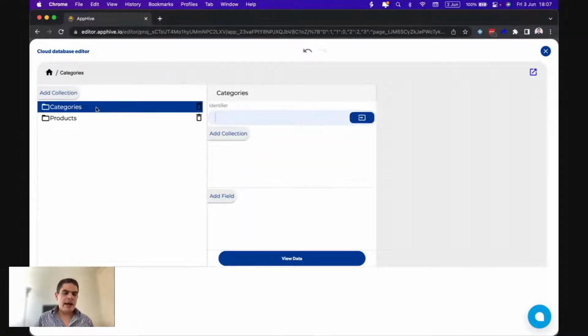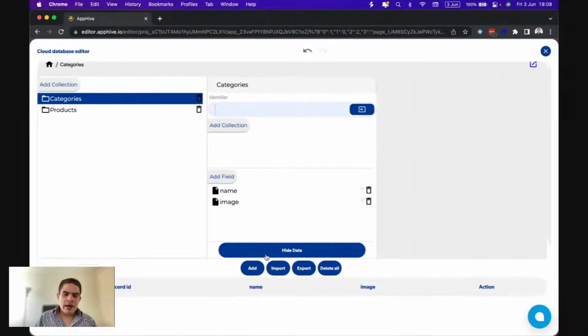So I have a collection called categories, and inside this collection, I can create another collection, or I can add some fields. I'm going to add a field called name, which is the name of the category, and also I can add an image, to add a name for each category and an image also. Well, that's enough for now. And we can add the categories here.